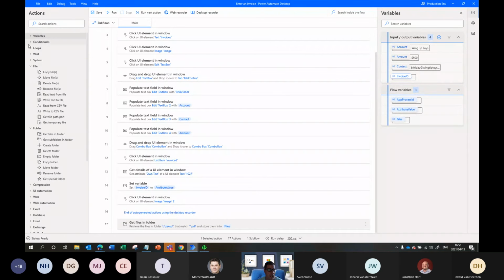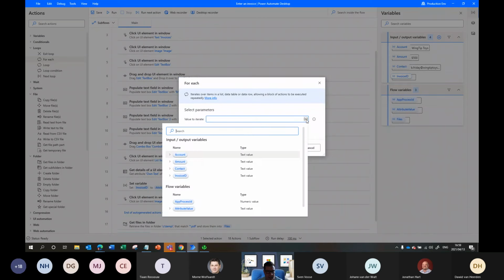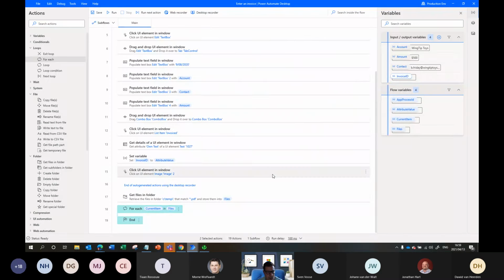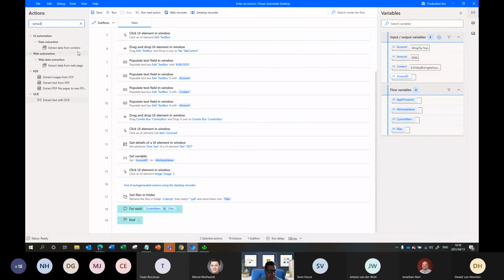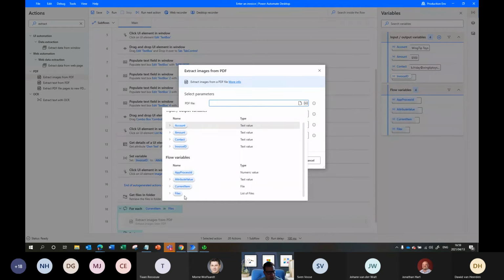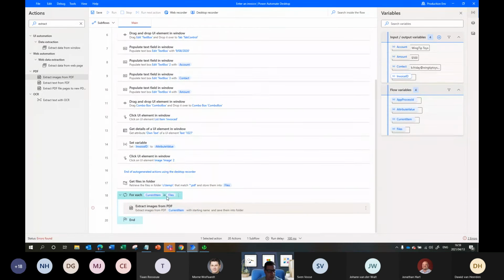Then I'm going to do a for each loop because I want to loop through each file it gets. The variable I need to use here is files. And now for each item, I want to extract the images from the PDF file. Which PDF file? Well, this will be the variable called current item. I didn't fill in all the values, but you'll see it's getting files from a folder, looping through each file, extracting images from the PDF, then saving those images somewhere.